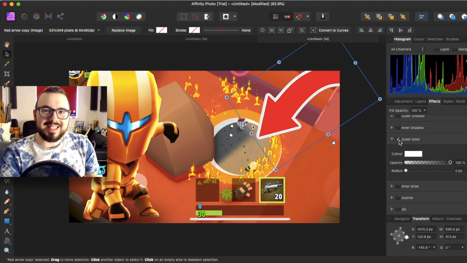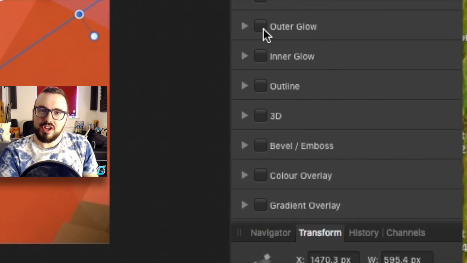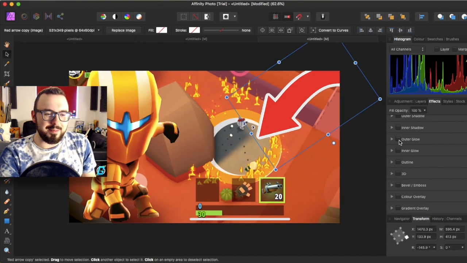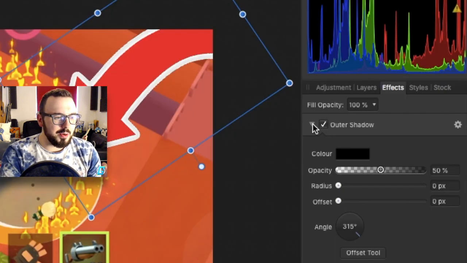One of my favorite things about Affinity Photo is the slider on the right hand side, which has all of the effects in. Then you just have some checkboxes, which makes this really simple to mix and match. So we're going to begin by working on the arrow, and we're going to look at the different things we can do to make this stand out.